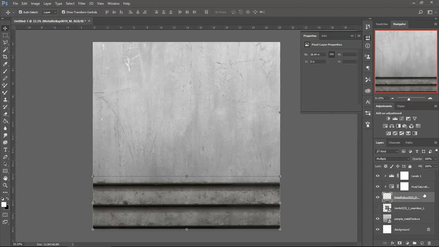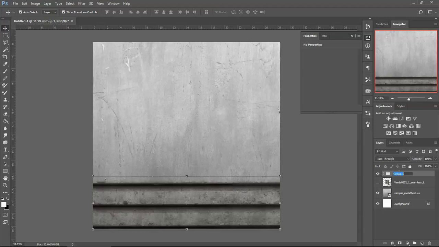And then for these three, I think for now, let's just go ahead and select these three and group them. So we can do that by pressing Control G, or you can drag them down to the folder icon. I'm going to call this bottom metal.